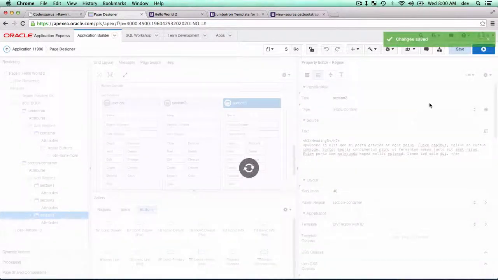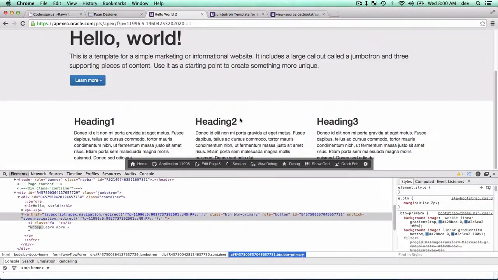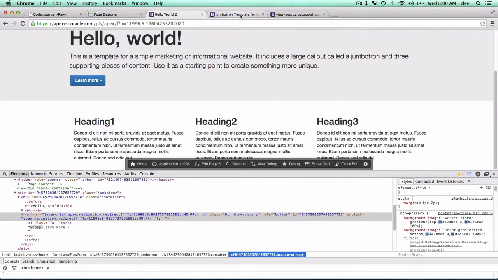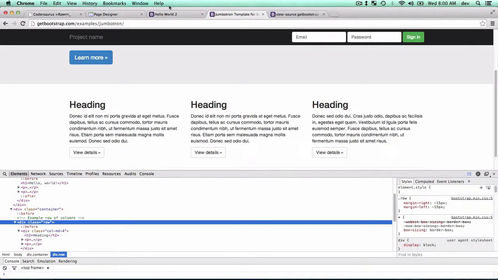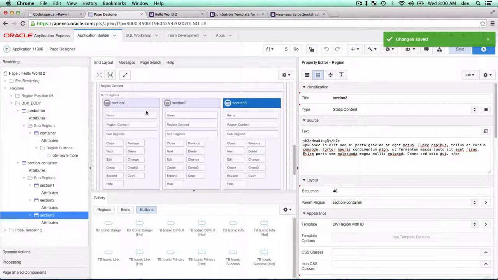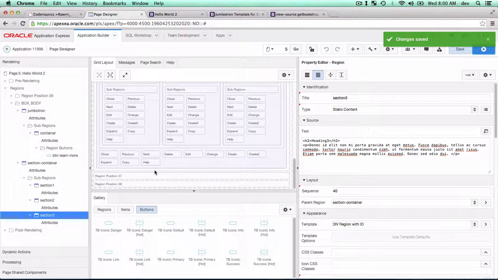We'll save that. Run it. So now we have our headings. Looking pretty decent. Now we need the buttons. So these buttons, these view detail buttons, we'll need those. So let's go ahead and drag some buttons.